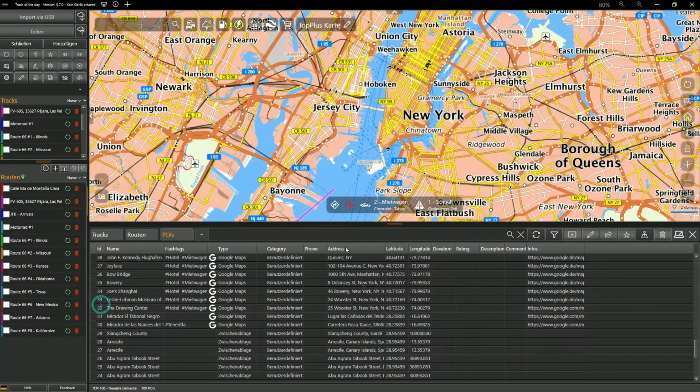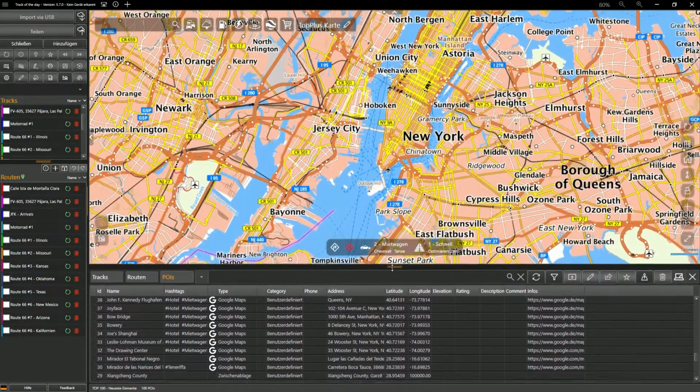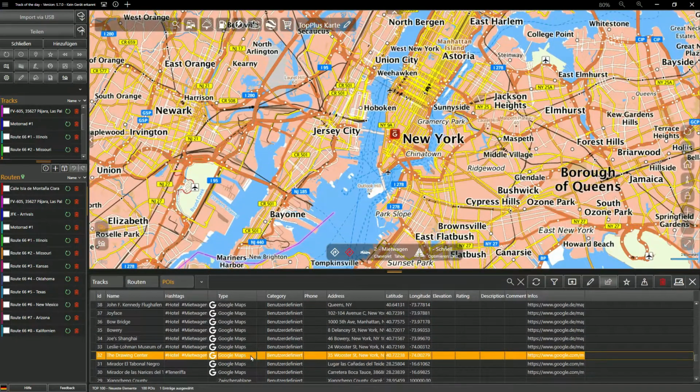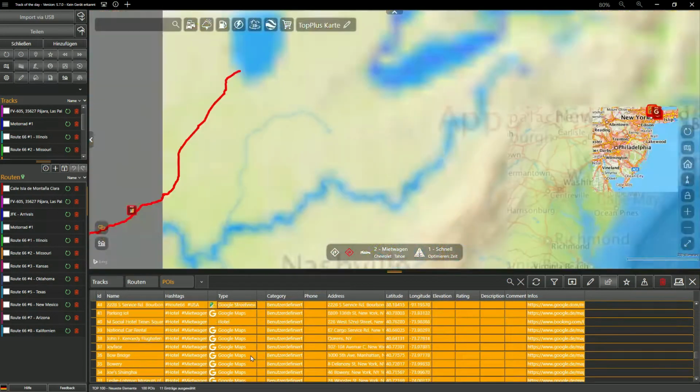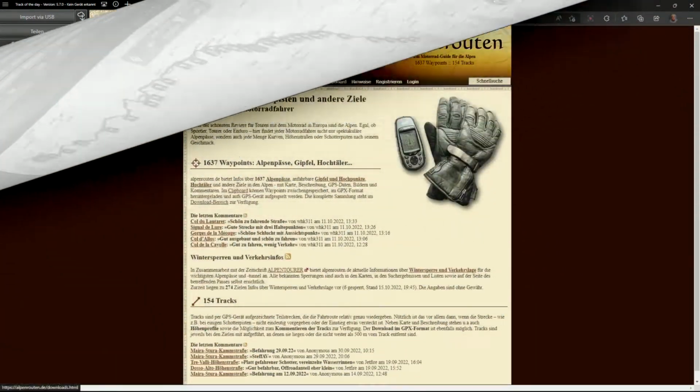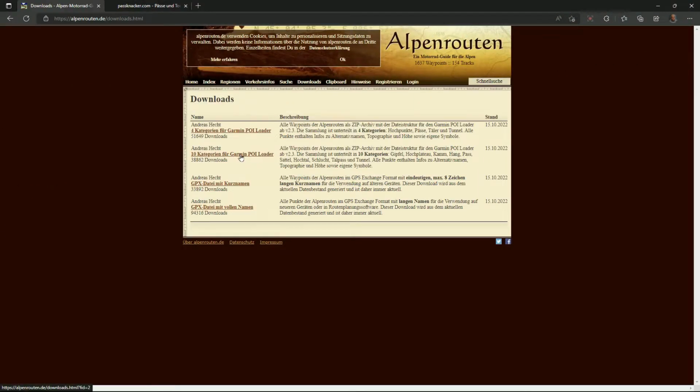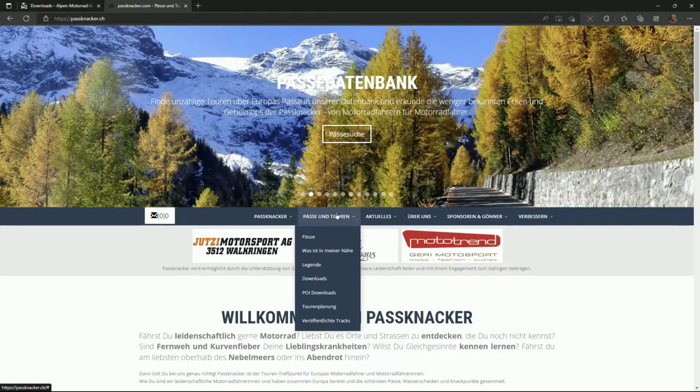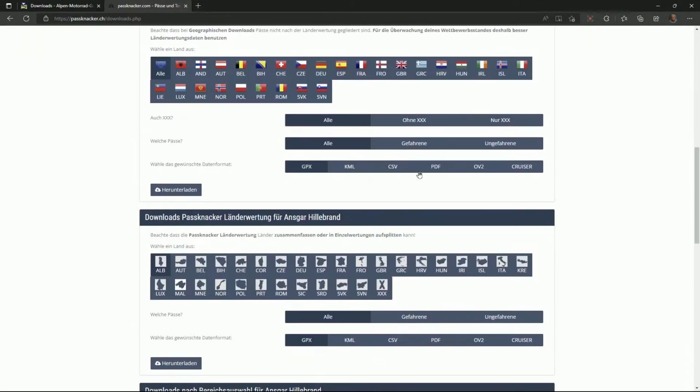We store all information in the local SQL database of Track of the Day. The capacity of this database is basically limited only by the available disk space. Therefore, thousands of POIs from platforms such as Alpenrouten or Passnacker, as well as parking spaces for motorhomes, motorcycle cafes, campsites, and much more might be imported.